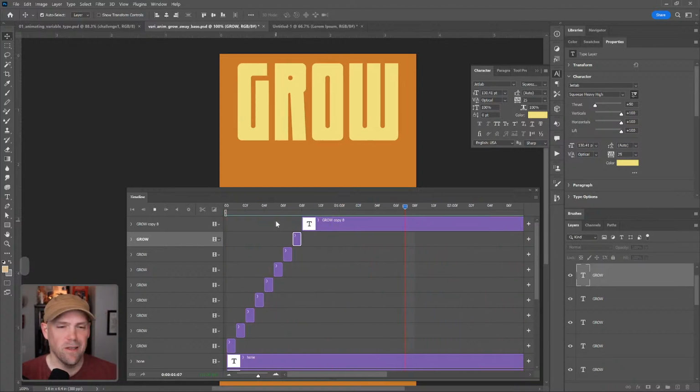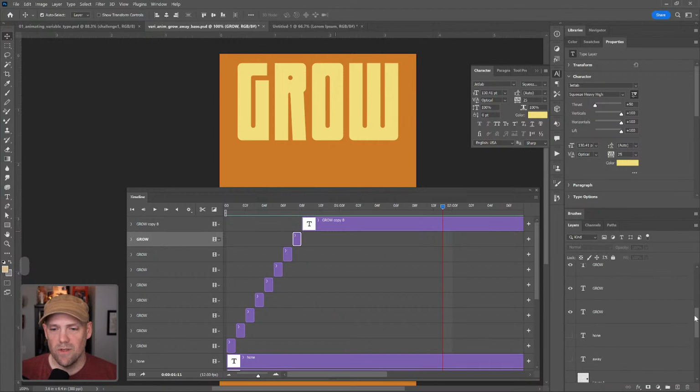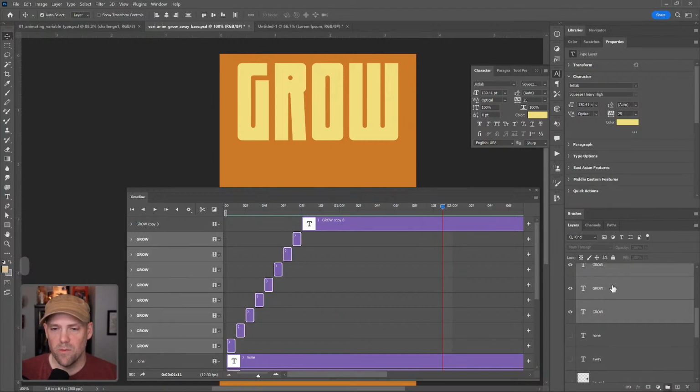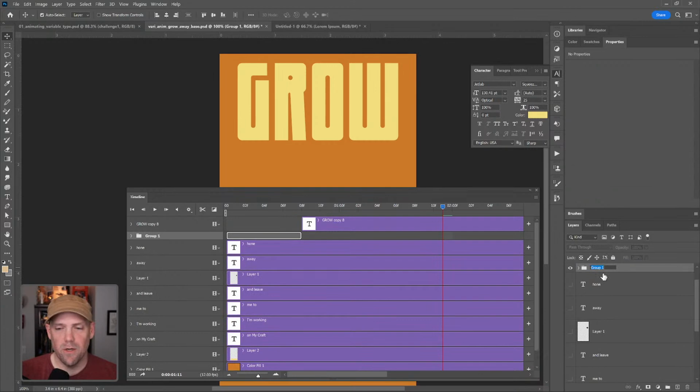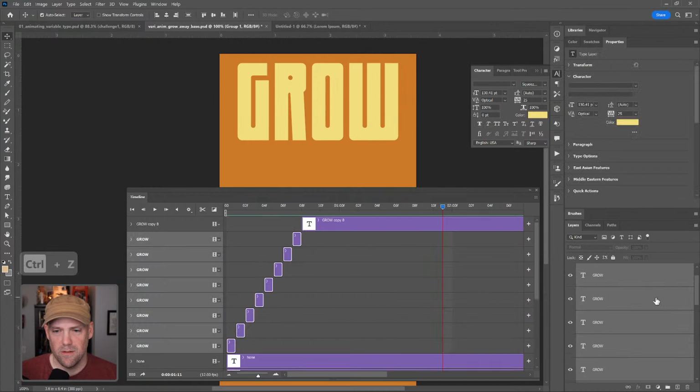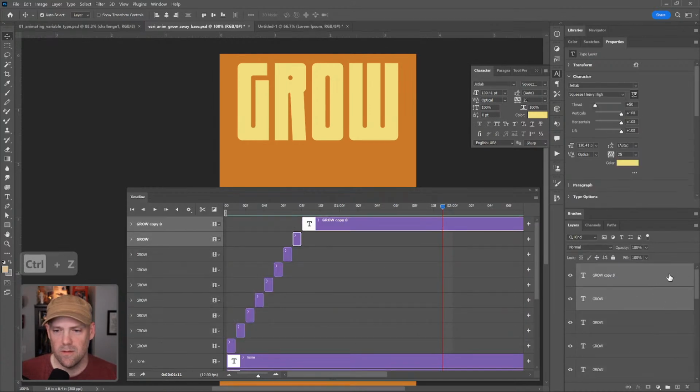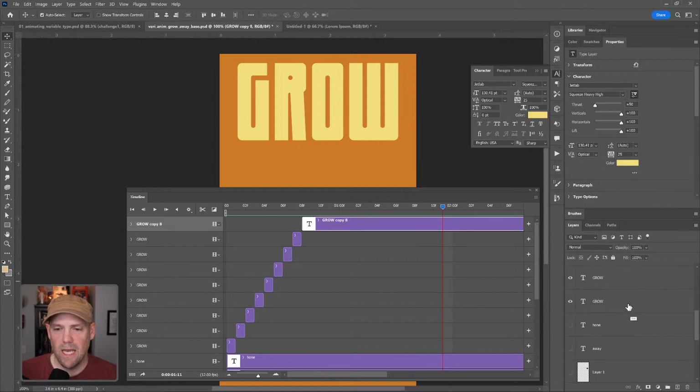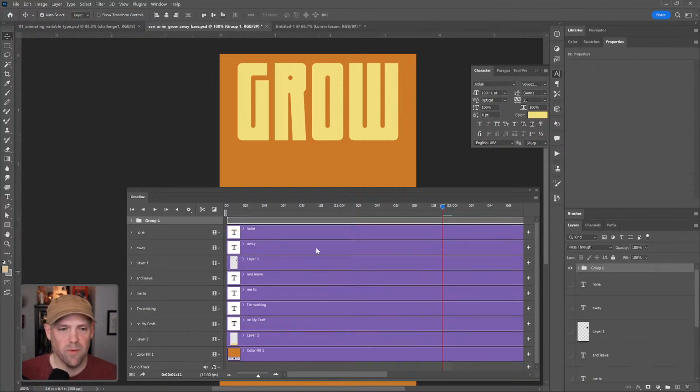Are you kidding me? And we're kind of ready to start timing out and doing all of the rest of the animation. I want to select all of these layers, all the grow layers, put them in a group. And you'll notice everything is mirroring exact. Oops, I missed one. Hold on. Everything that's happening in the layers panel is also happening over here in our timeline. I'm going to name this grow. And now we're talking about timing.